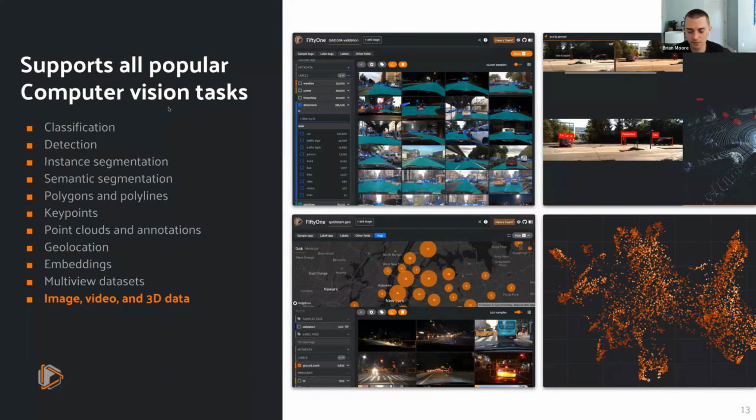So what is FiftyOne meant for? Well, it's meant for all things computer vision. It supports things like classification, detection, segmentation, polylines, and key points, on image, video, as well as 3D. Recently we added support for 3D point clouds, 3D object detection, and so forth. You can see that up here.